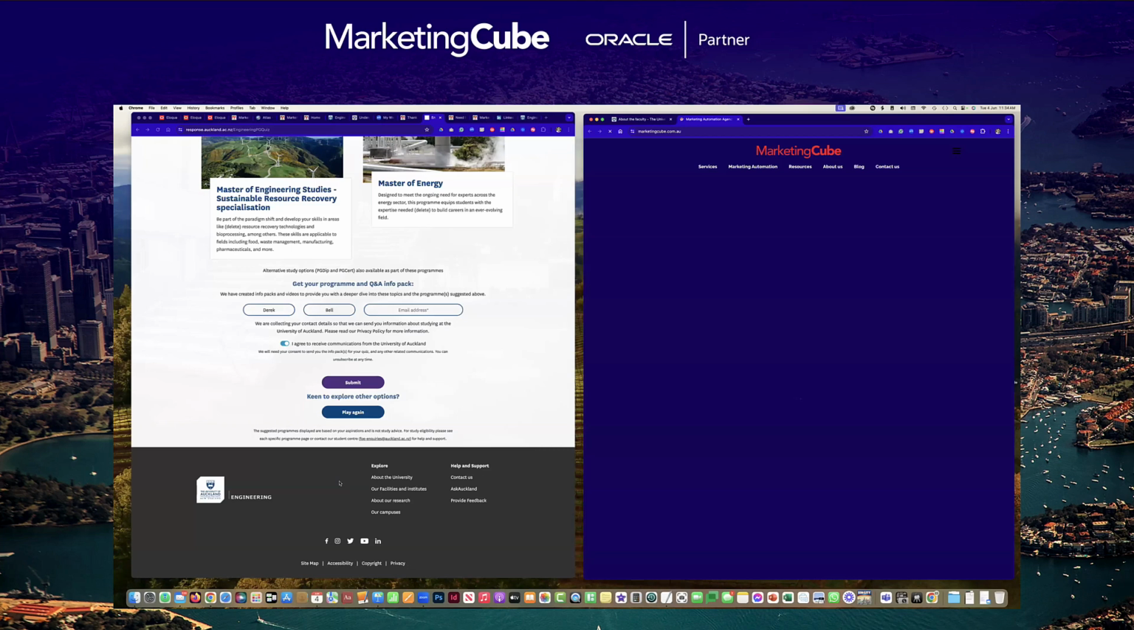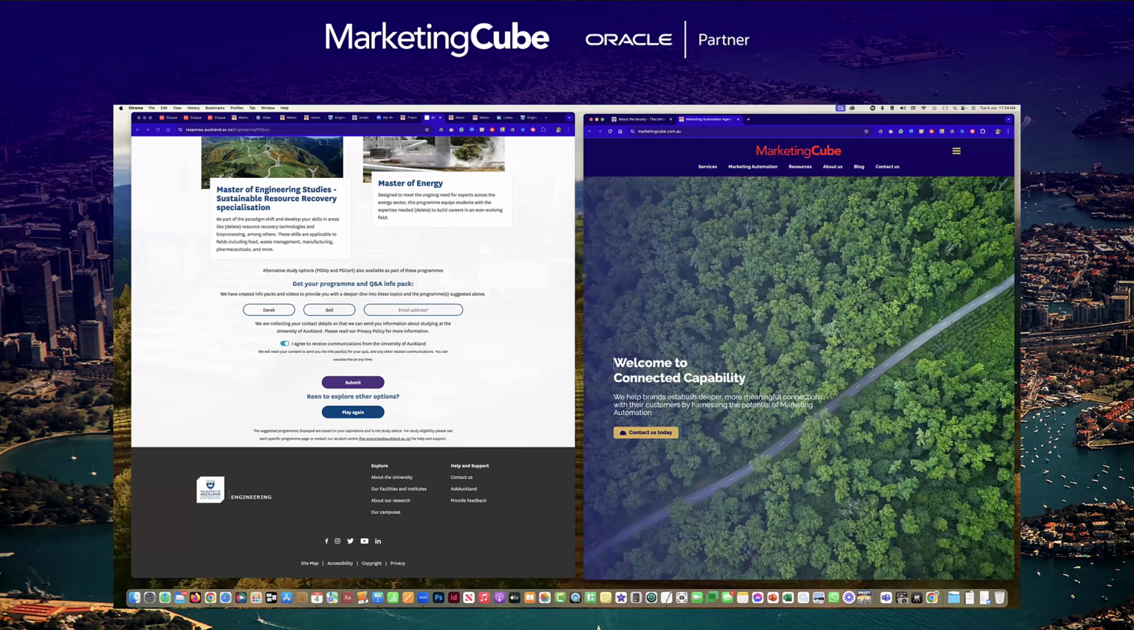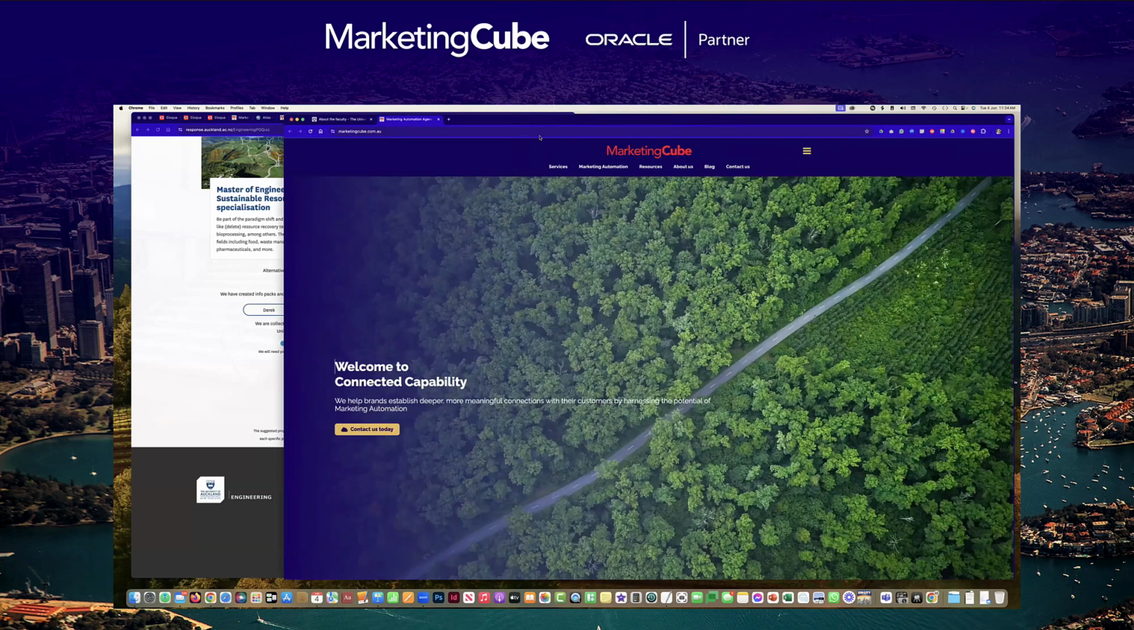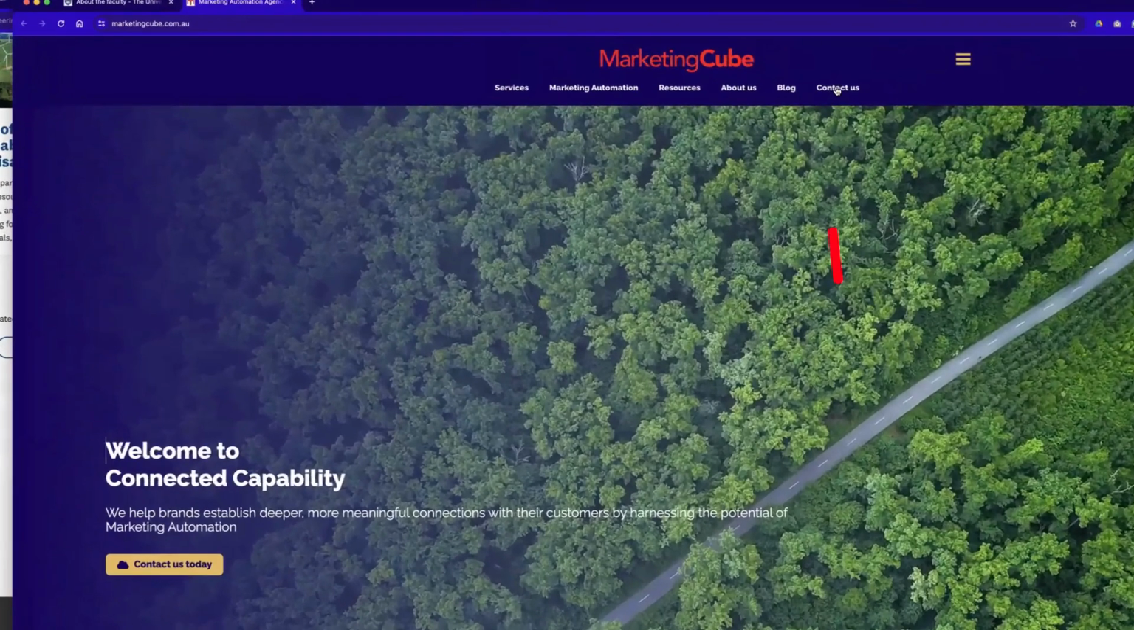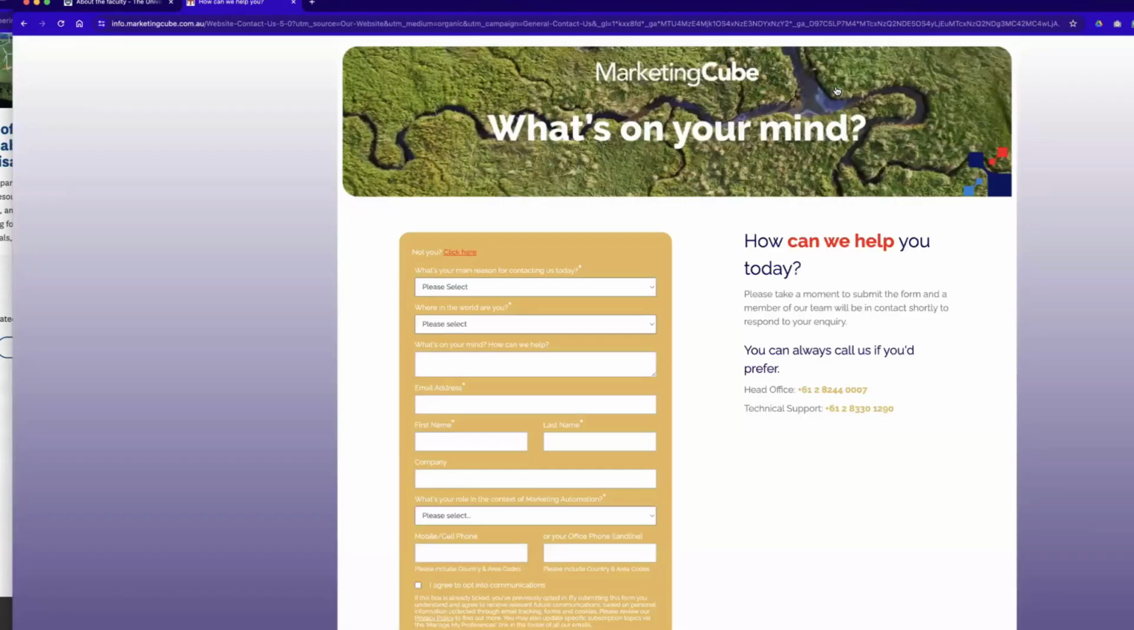So the first one I want to show you is actually on Marketing Cube's website. You may have filled this form in yourself. We use WordPress as our underlying platform, our CMS, and you'll see Contact Us in the top right-hand corner. When I click on Contact Us, I actually leave the CMS and move directly to Eloqua. You'll see again, we've got rid of the top line menu. Our key focus here is to have you fill in the form and submit the relevant detail.